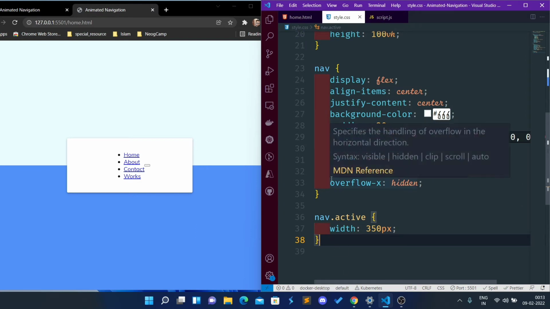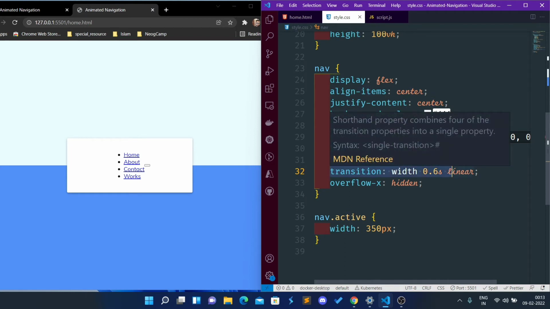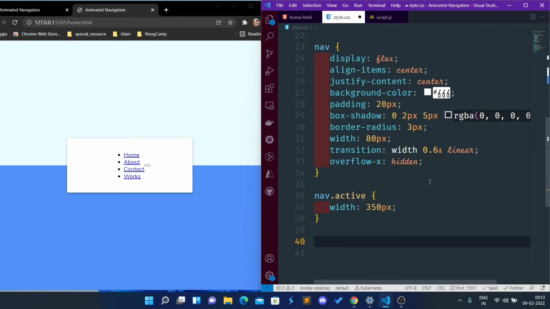And this transition I have applied based on the width, meaning if we increase the width or decrease the width, it should have some transition over it, right? It should not flicker. It should have transition. That's why I've given the transition over the width of 0.6 second in a linear fashion. Okay.